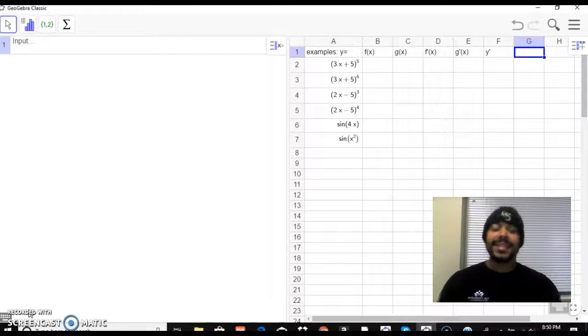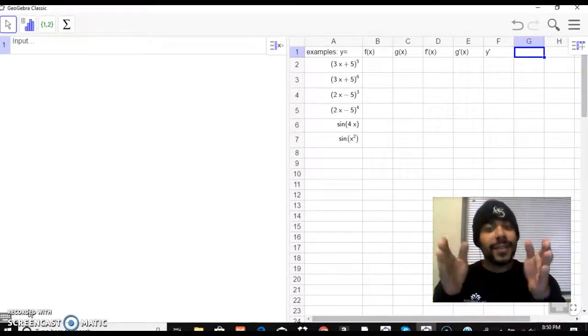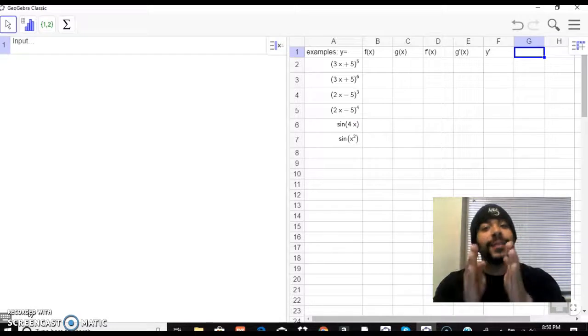My name is Cameron, and today I want to be talking about taking the derivative of a composite function. Now what a composite function is, that is literally where we have a function inside of another function.